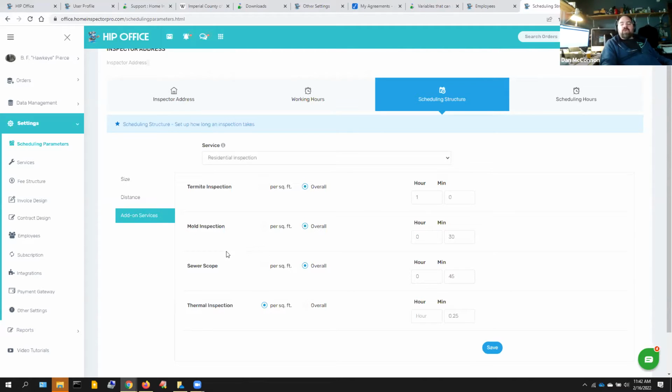It is on the list of features to add in, the ability to specify per instance. So for things like mold and radon, where you would be doing individual samples, adding in the ability to just put in a quantity of time or time per quantity versus the per square footage. That is on the list of things to do. Oh, I left the time blank.